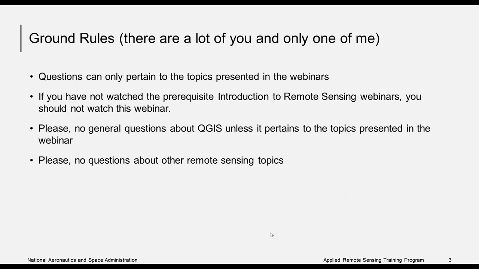Okay, I do have a few ground rules because this is a really different way for us to be doing things, and there are a lot of you, over 100 of you, and probably more as we go through this course, and there's only one of me, so it's a lot easier if we stick to these rules. The first thing is that questions can only pertain to the topics presented in the webinars. So if you have other questions about remote sensing or about QGIS or something like that, I'm not going to answer those questions just because we simply don't have the time or the resources.